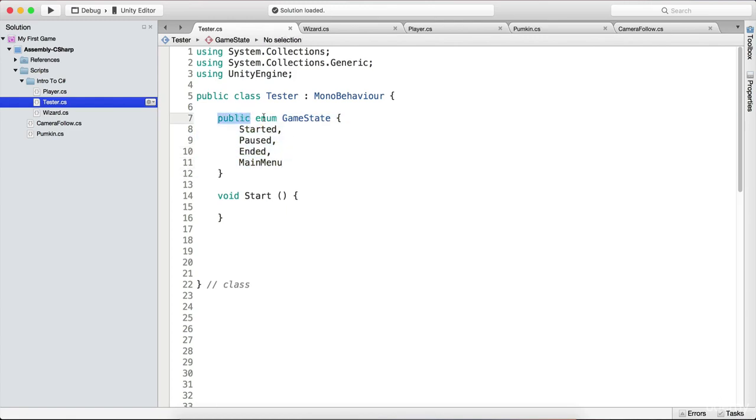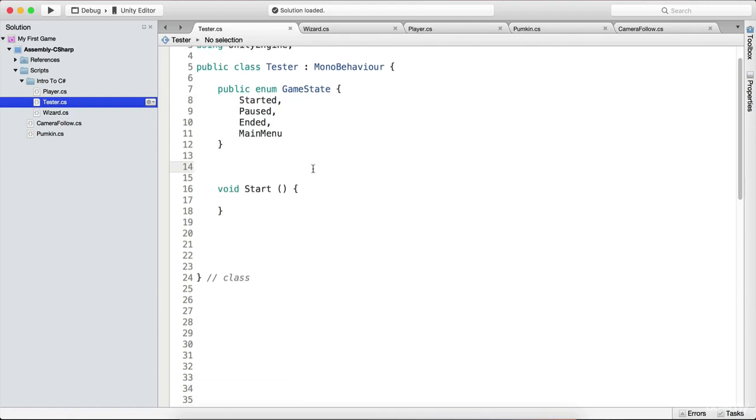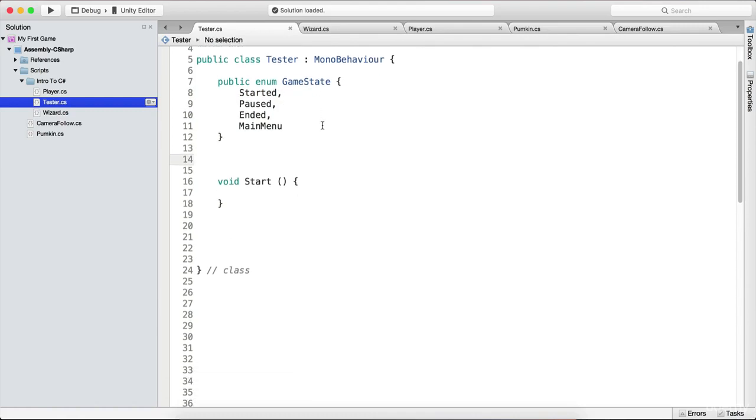So public or private enum, and whether it will be private or public depends on how you want to use it. If you want to access it in other classes, then you will make it public. If not, then make it, well, private. And that's that. So then you type enum and you give it a name. So in our case, we have game state, and we can have game state started, pause, ended, main menu, so on and so forth.